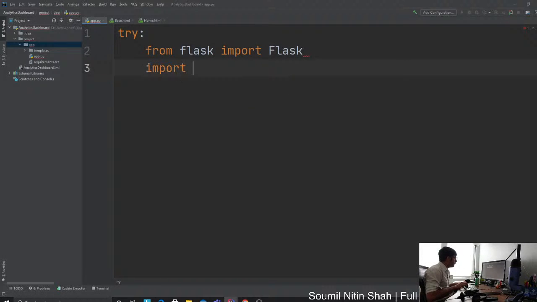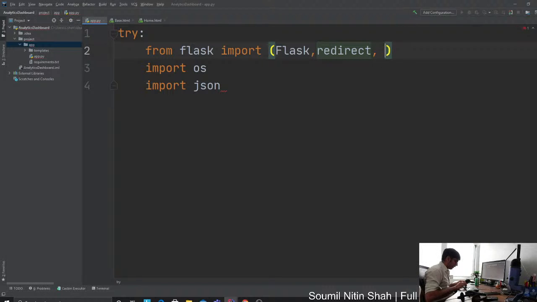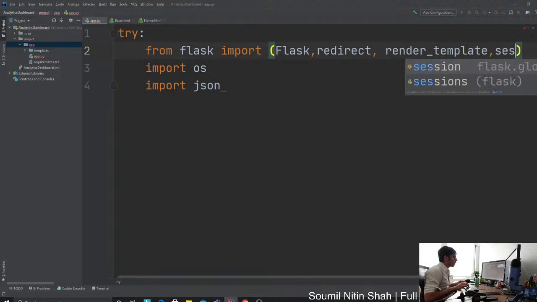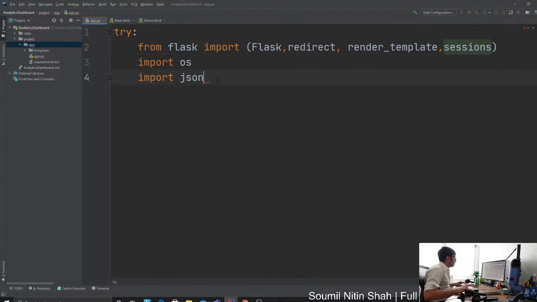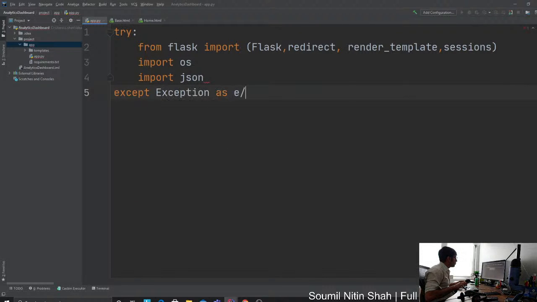We want to definitely import an operating system module. We want to definitely import a JSON module. I would wrap this in a tuple, and the reason is because I can split this in multiple lines. I will show you redirect, render_template, session. So all of that, except exception as, print.